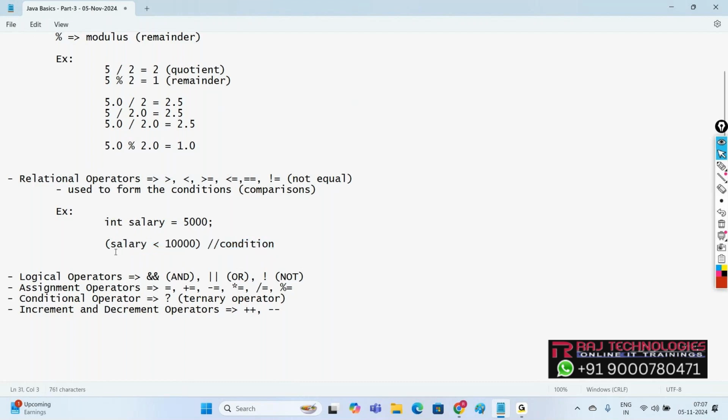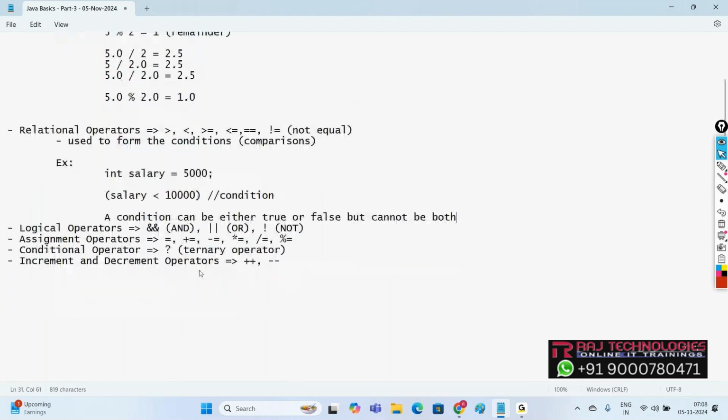So always remember, a condition can be either true or false, but cannot be both. So don't say true and false, not possible. Either true or false only. So what is the point? A condition can be either true or false, but it cannot be both.